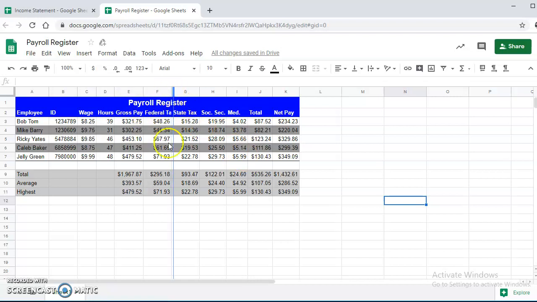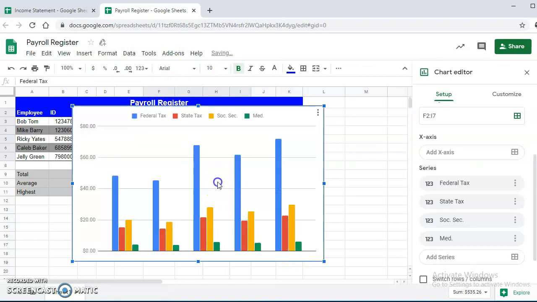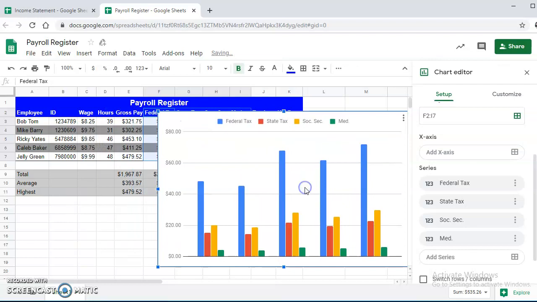Make that a little bit bigger so you can see that. I'm going to select federal tax through Medicare. So I have these items selected. So I'm just going to make a chart on this data. Let's go up to insert chart, and there's a column chart that comes up.